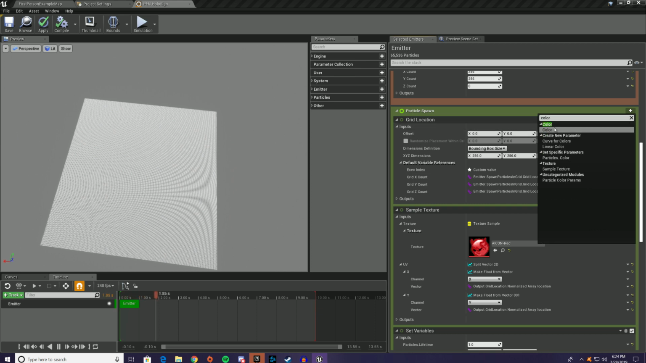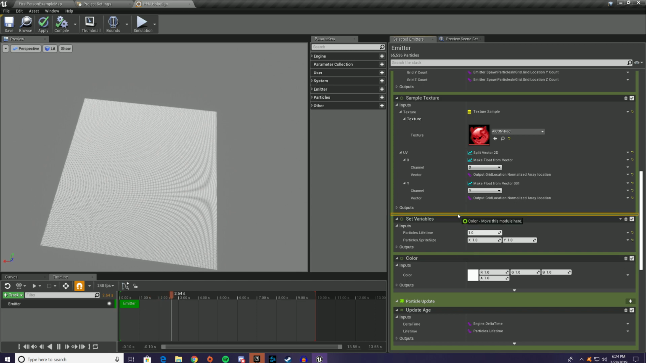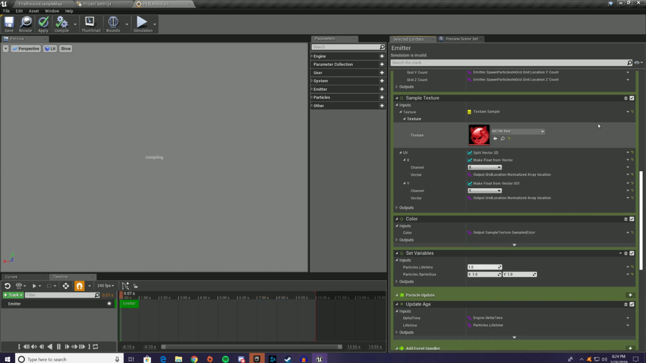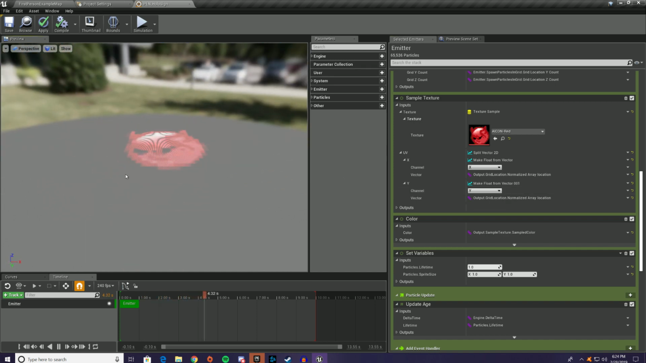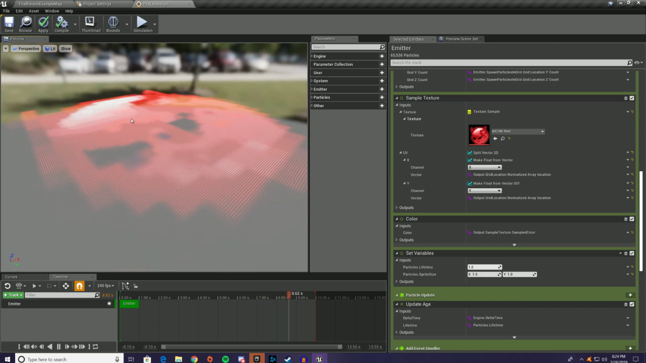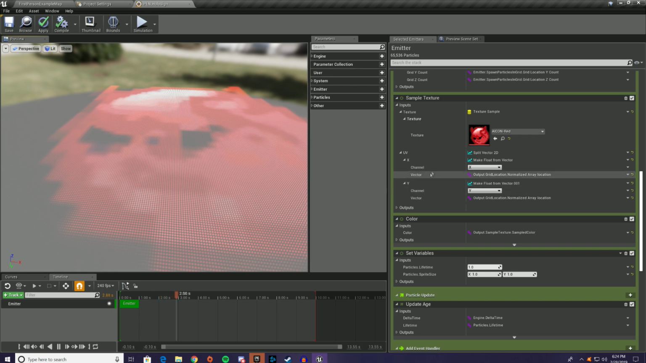So we're going to get a color module here. We're going to put this here, and we're just going to say sampled. And so now we have the output sample texture, sample color that we can link it to. So now you can see we have exactly what we wanted. We're sampling colors from this texture, and that is what we're giving to the particle. It's also sampling alpha, everything that you would need for linear color.